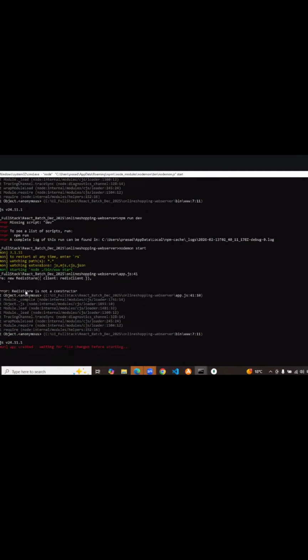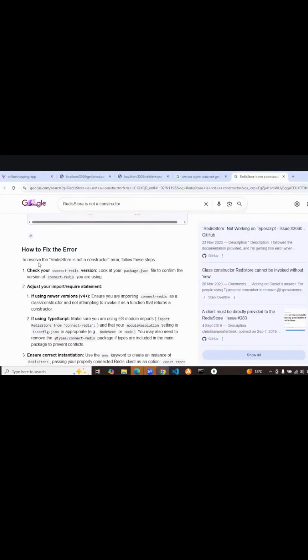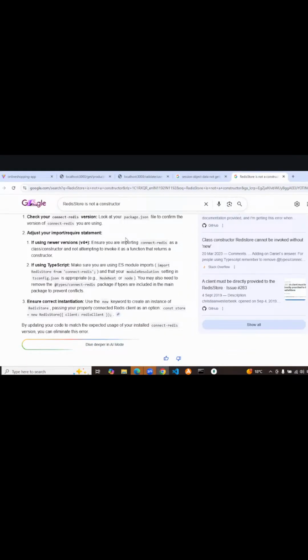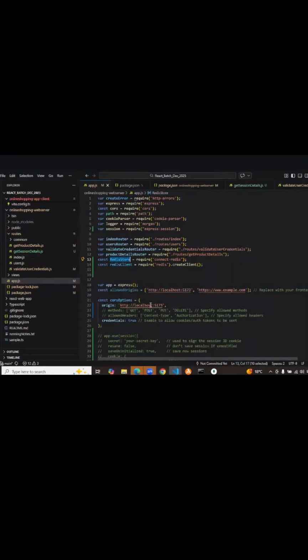Oh man, Redis store is not a constructor. Same old story. If you are using version 4 plus, ensure you are importing connect Redis as a class or constructor, not attempting to invoke it as a function that returns a constructor. Use the new keyword to create an instance of the new Redis client. That is what we are doing. Redis store equal to so-and-so, store equal to new client. That is what we are doing.